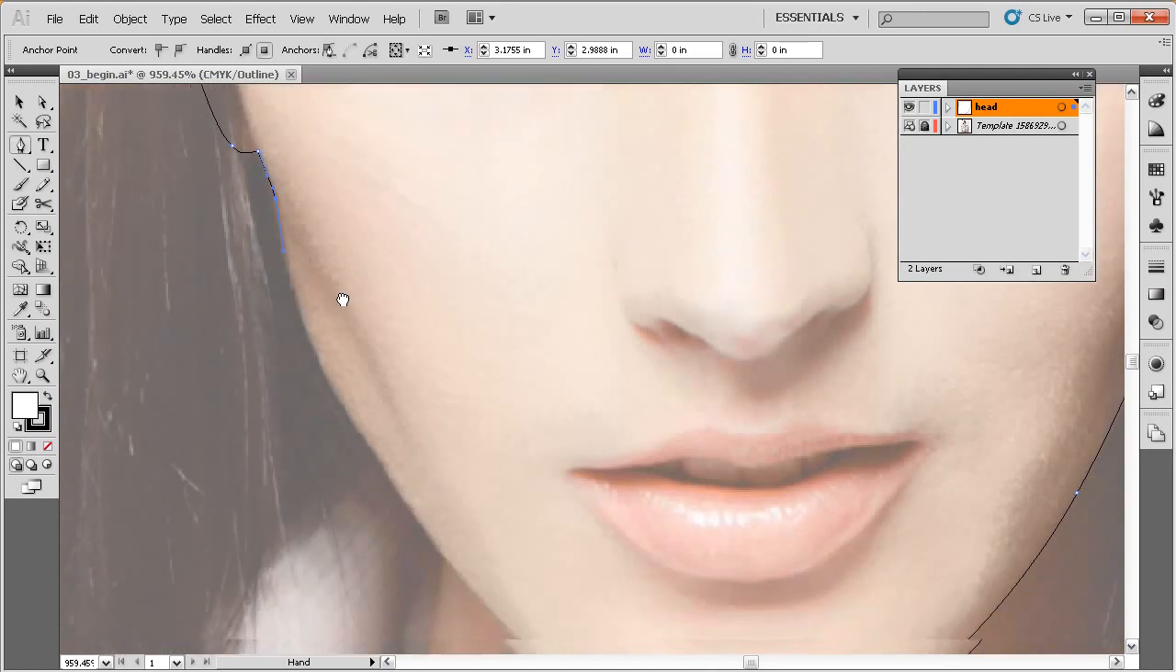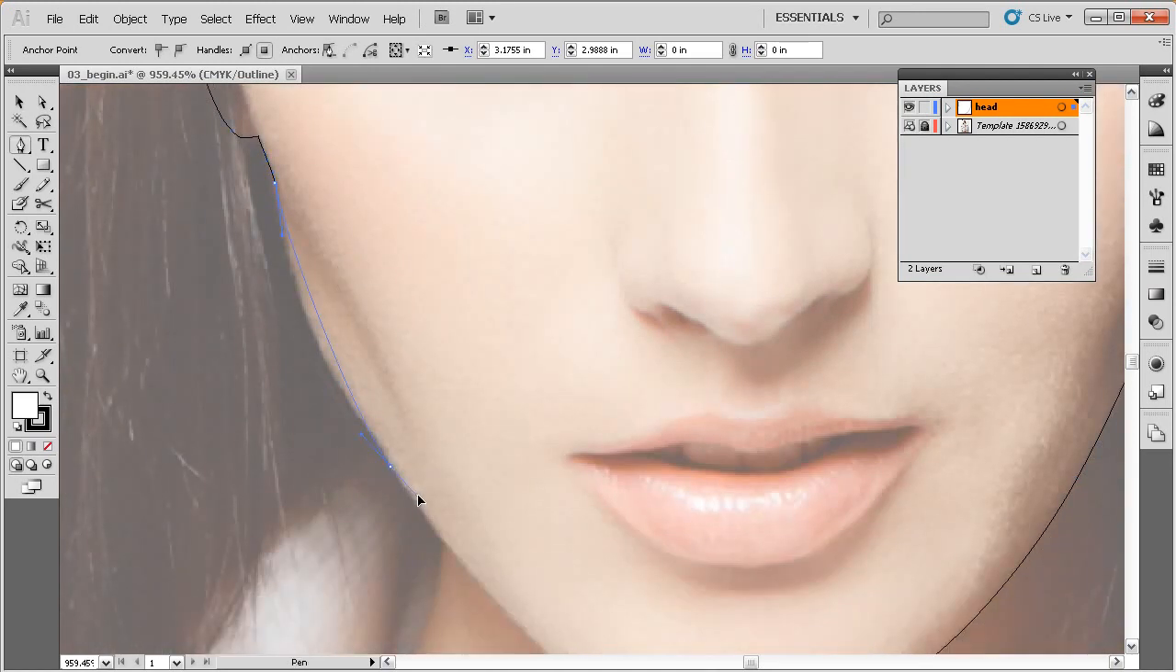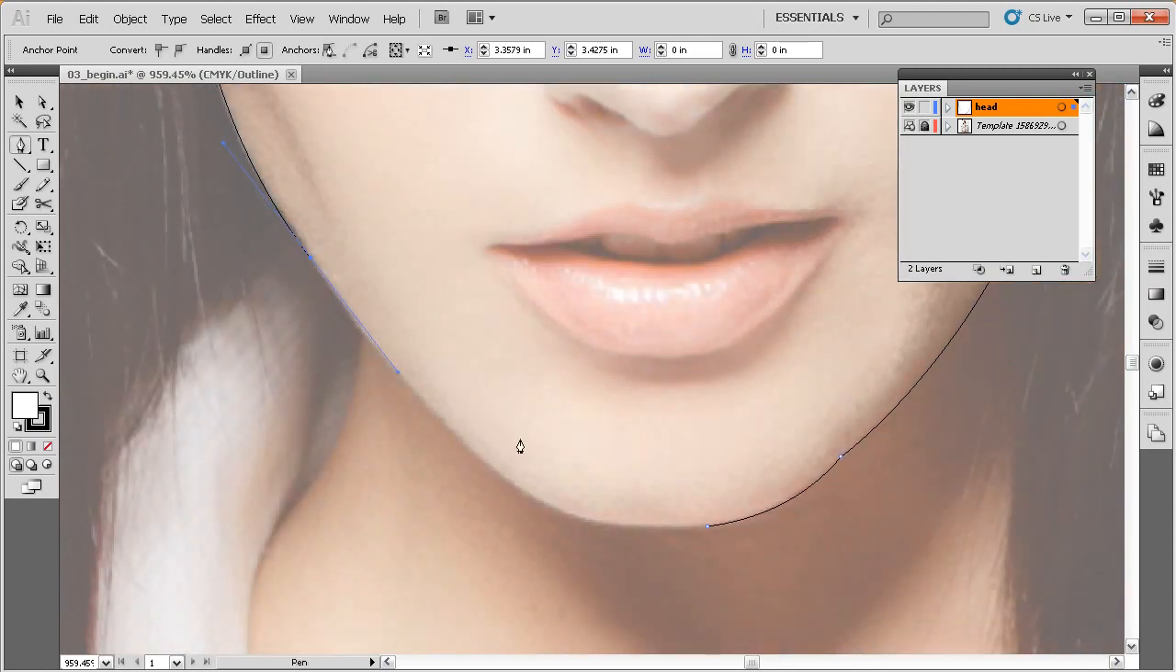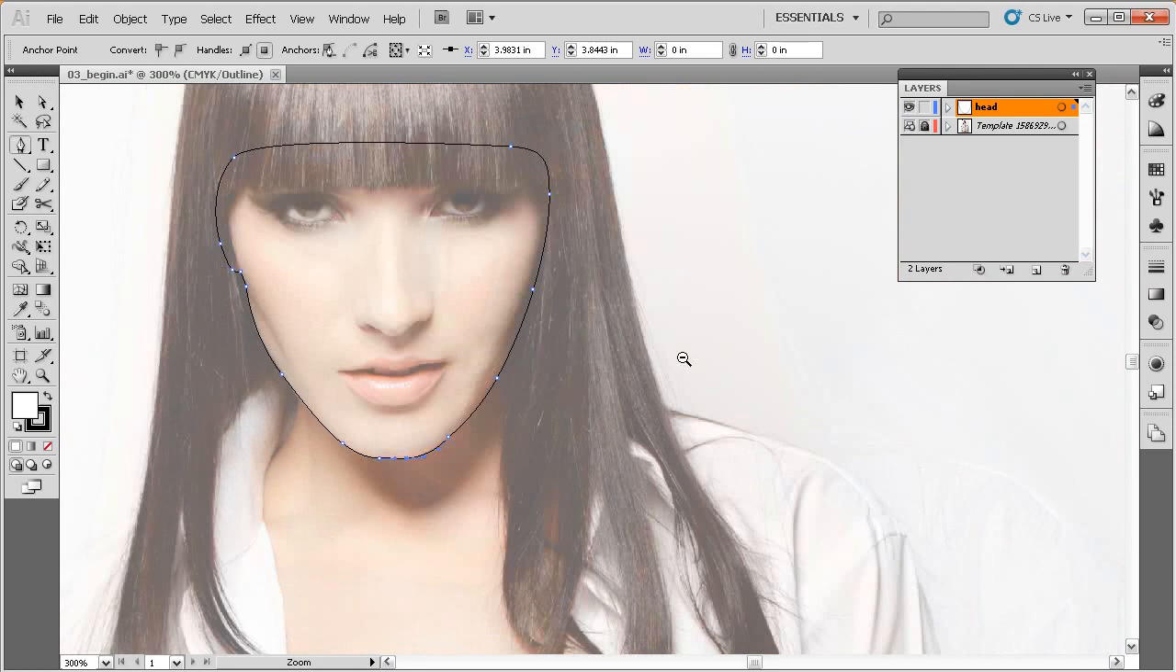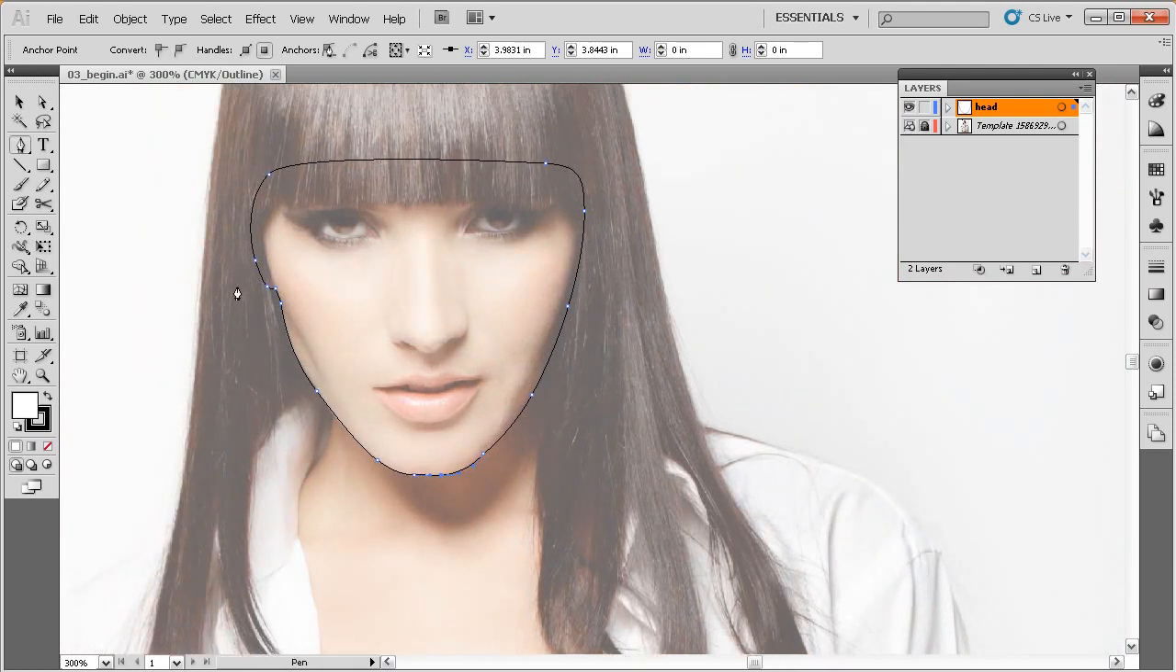Just like so. We'll come on down here, draw another anchor point. Essentially what we're doing here is tracing around the shape of our model's head. So coming on down, drop one in right about there. We'll drop one in right about there. And let's close this path by clicking on this original anchor point. Alright, great. So we've got our completely closed path that's going to be our model's face.